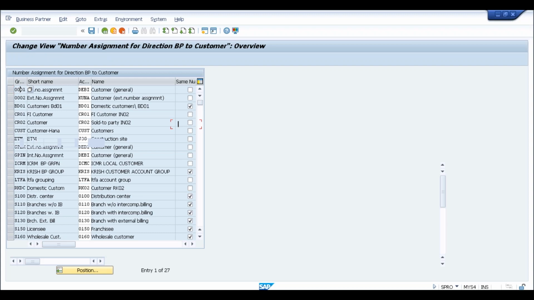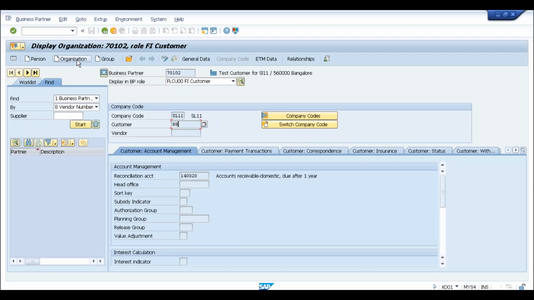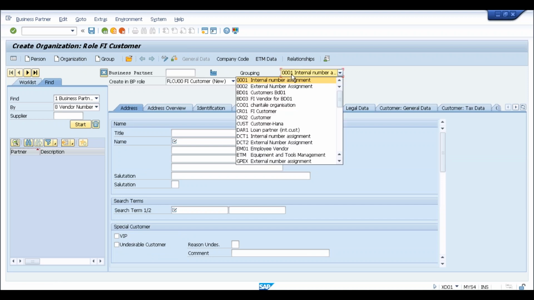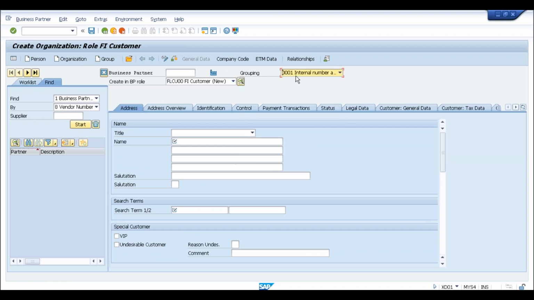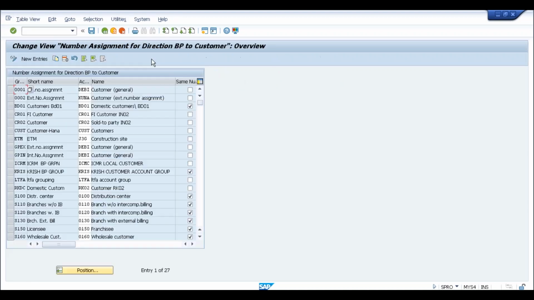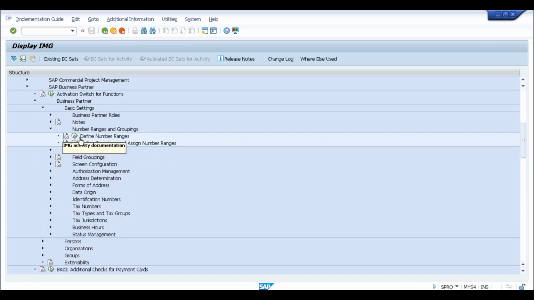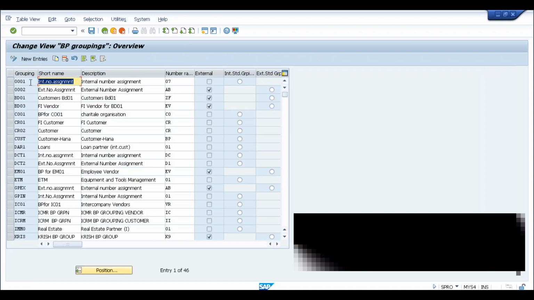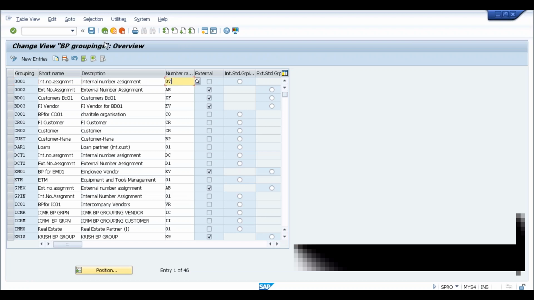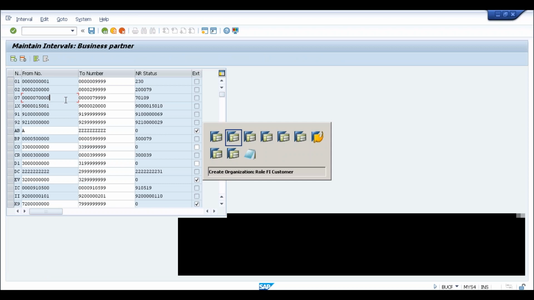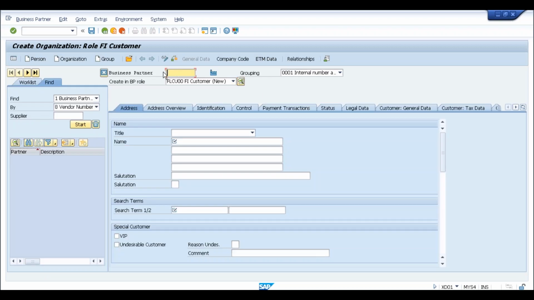Okay, so what is happening? Let me show you once again. If I click on new organization under this FI customer role, I am just providing this business partner grouping, 0001. Based on this 0001, it will go to this configuration first, business partner, basic settings. So it will pick, okay, if I'm creating from 0001, I'll go to 07 number range, and in 07 number range, whatever is the next available number, that will be generated here. This is from the business partner point of view.